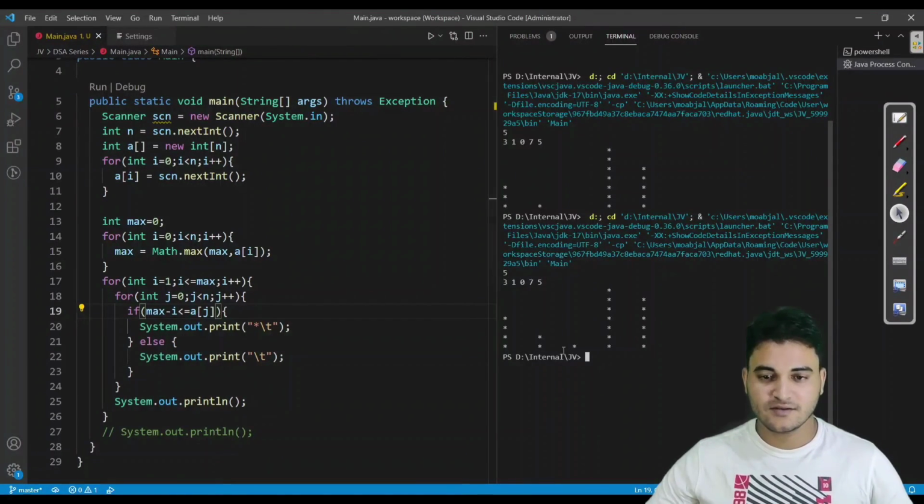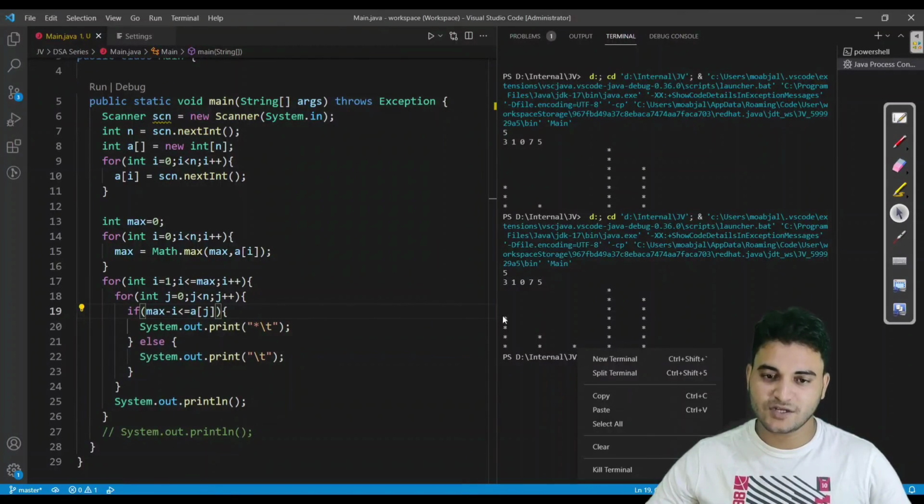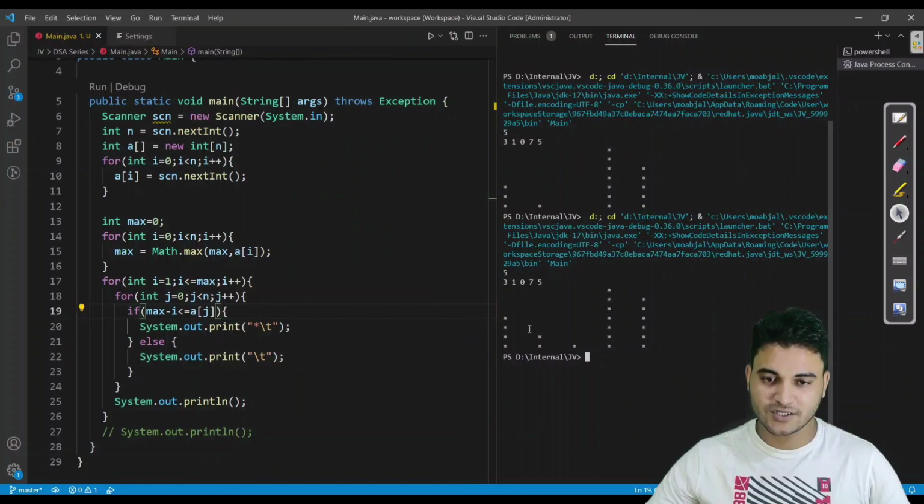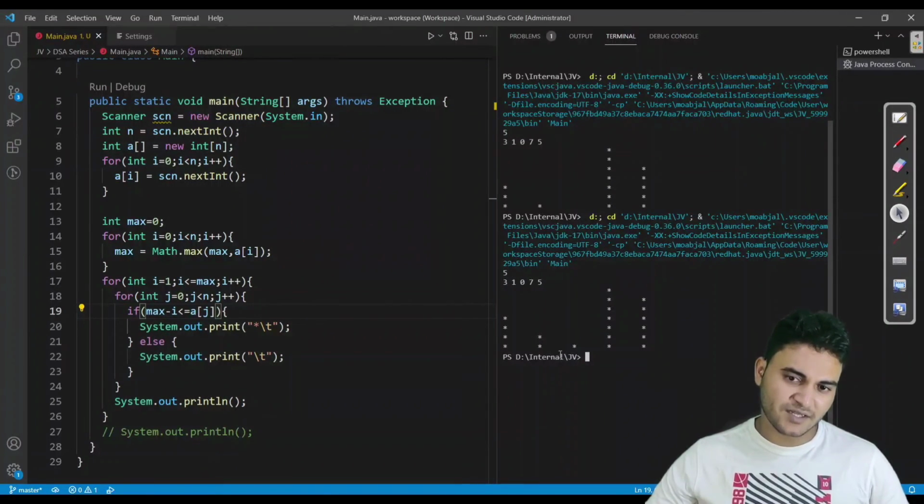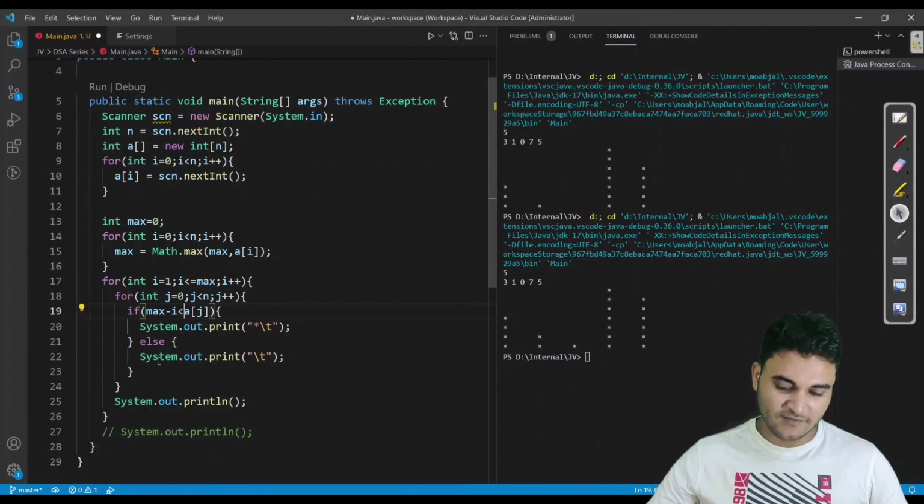So you can see for 0 it has also printed 1 star, and for 3 it has printed 4 stars. For 1 it has printed 2 stars. So for that it is printing that number of stars plus one, and 7 is fine, 3 plus 4 is 7, but for 5 it has printed 6 stars. So for that I have to go till less than A of j.